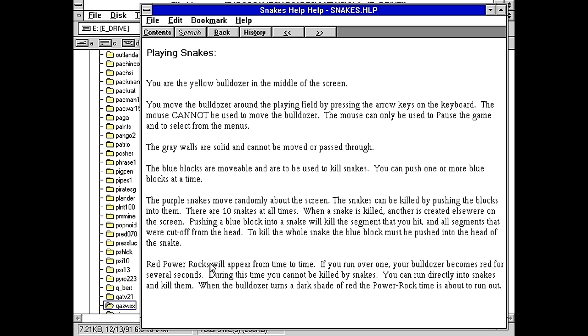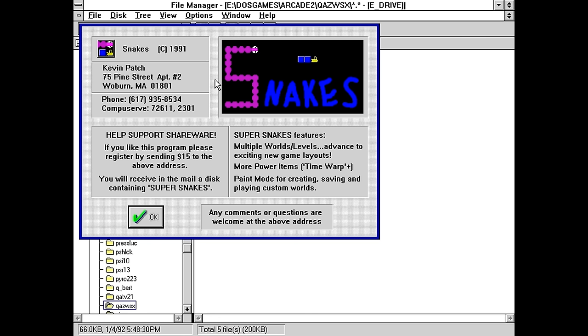The red power blocks will appear from time to time. If you run over one, your bulldozer becomes red for several seconds. During this time, you cannot be killed by snakes. You can run directly into snakes and kill them. When the bulldozer turns a dark shade of red, the power block time is about to run out. At least there's that. Okay, so let's see how this plays.